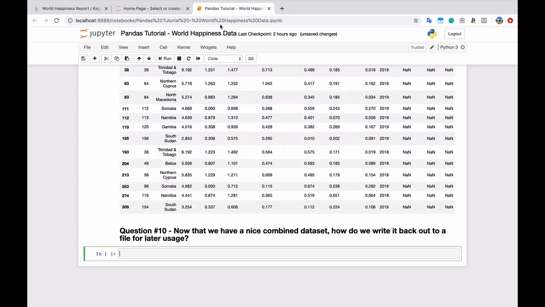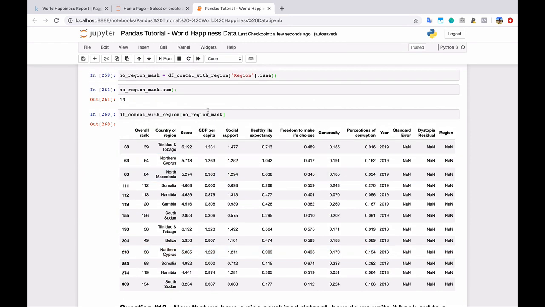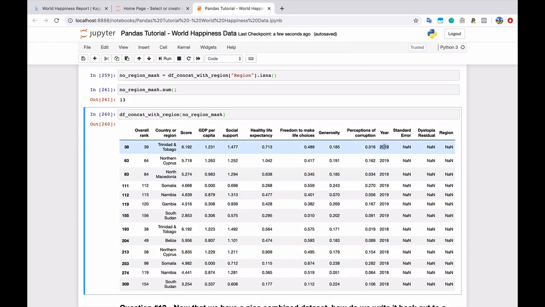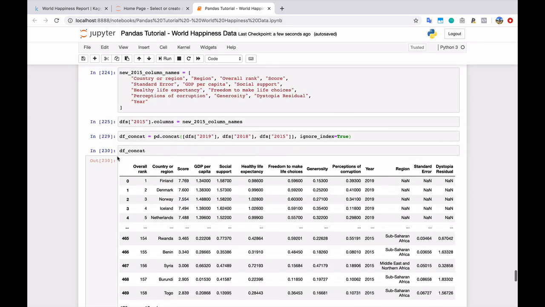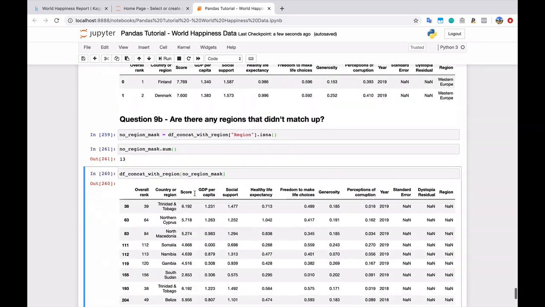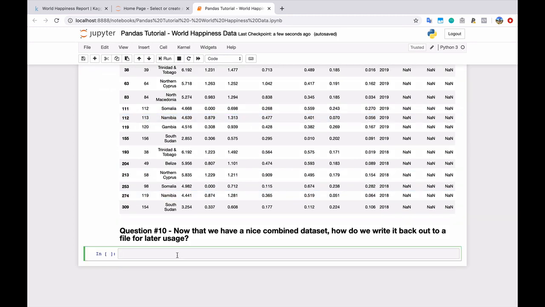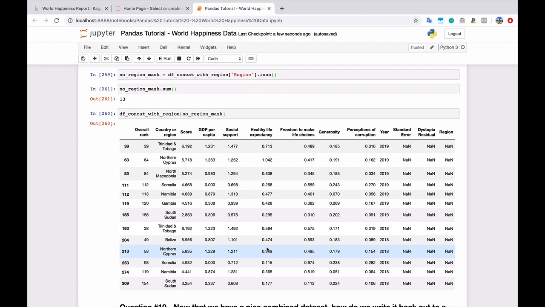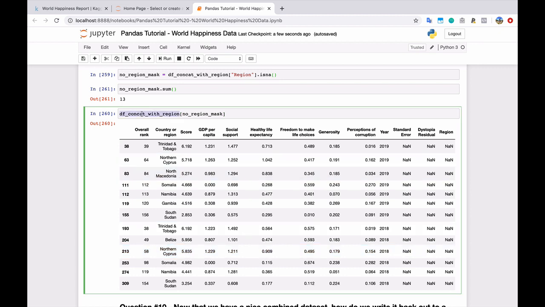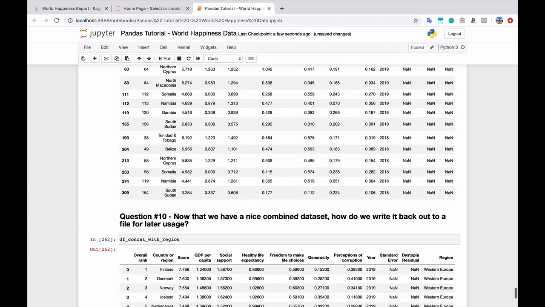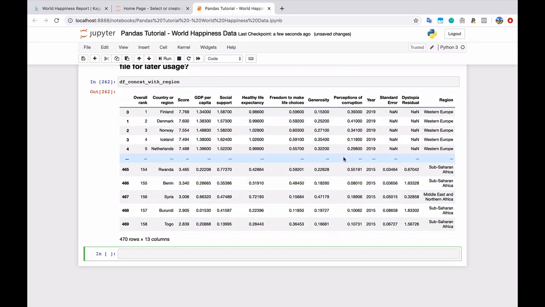So, let's say that we were to save this Jupyter notebook, shut it down, and at some point in the future, we wanted to come back in and look at the combined data here with the region joined in. Well, it would be kind of annoying if we had to come back in here and rerun all of these cells. It wouldn't take very long because we could just rerun everything from the beginning probably. But what would be nicer is if we had the df concat with region data frame saved out as a CSV file or something that we could load in later much faster.